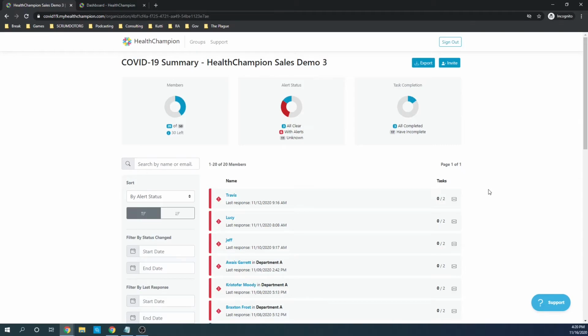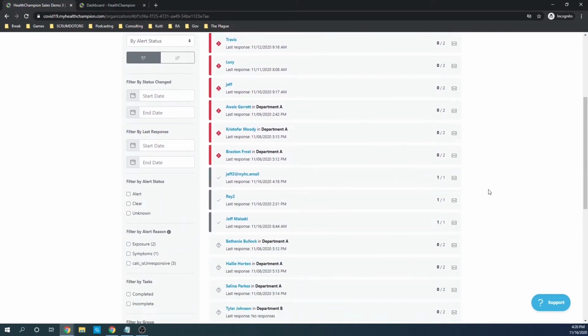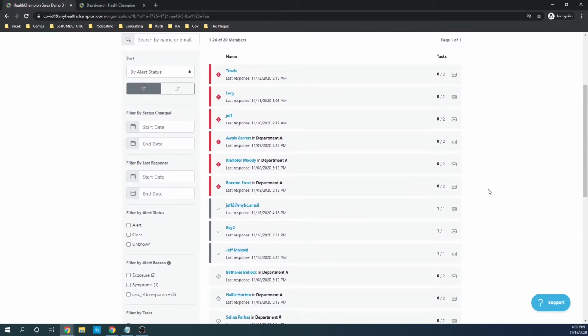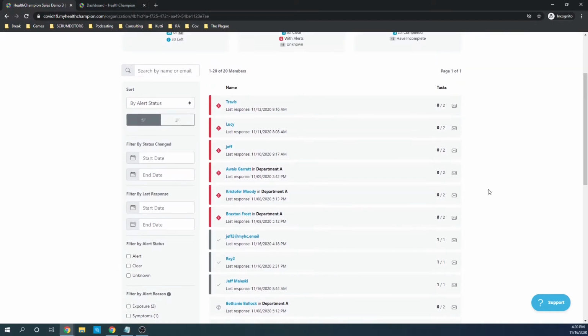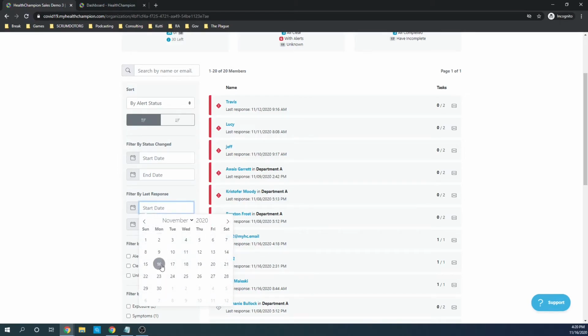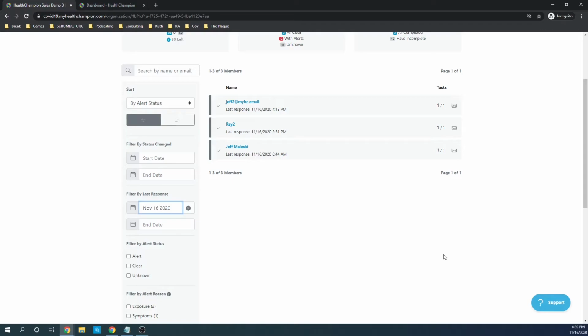For larger organizations, or just when you've got a lot of members on screen, sometimes it's a little bit daunting. Maybe you just want to see who answered it today. So we've got the ability to filter and sort over here on the left-hand side of the screen. Let's take a look at who just responded so far today. Very quickly, we're able to filter out and take a look at just who's responded so far today.